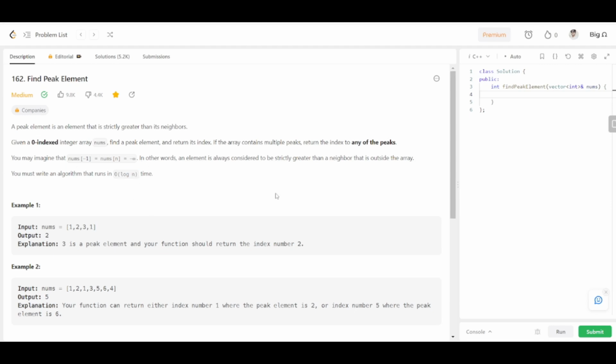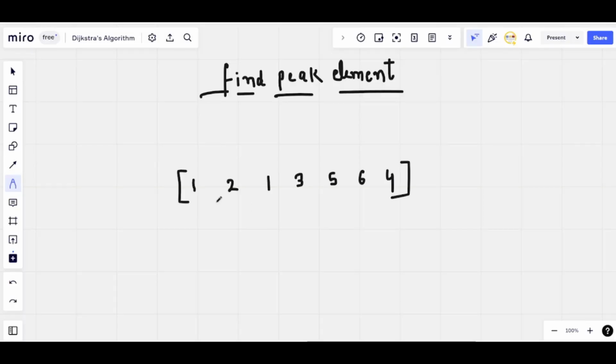So let's better understand the problem statement using an example. Here we have an array of 7 integers, and in this array we can see that this is the peak element, that is 6, because 6 is greater than 5 and it is greater than 4 as well, and the index of this 6 is 5. So the answer for this array will be 5.